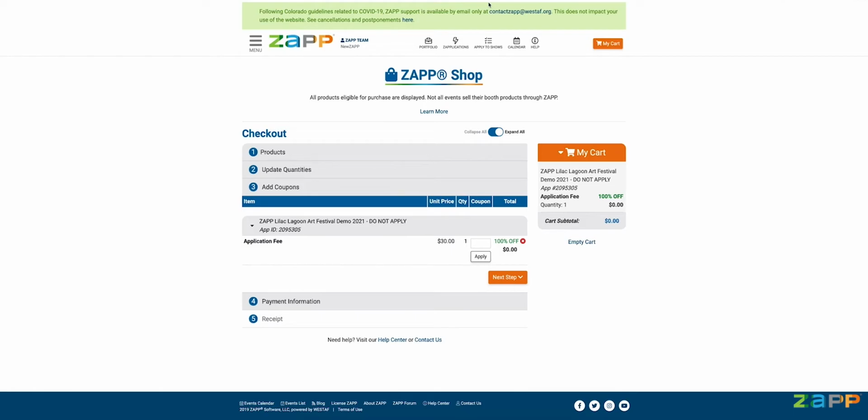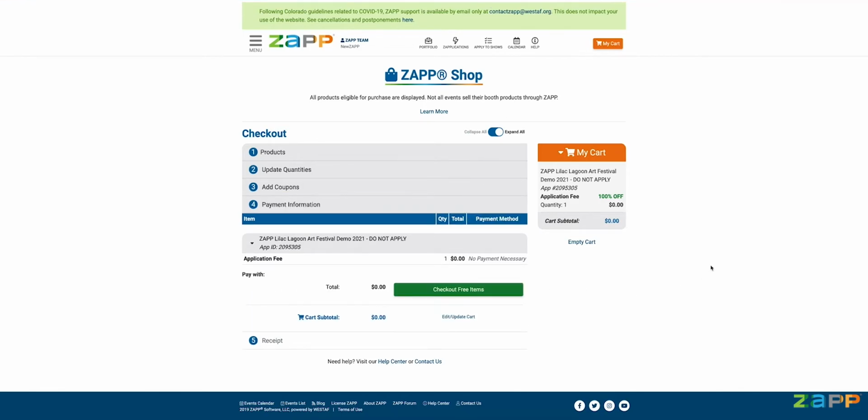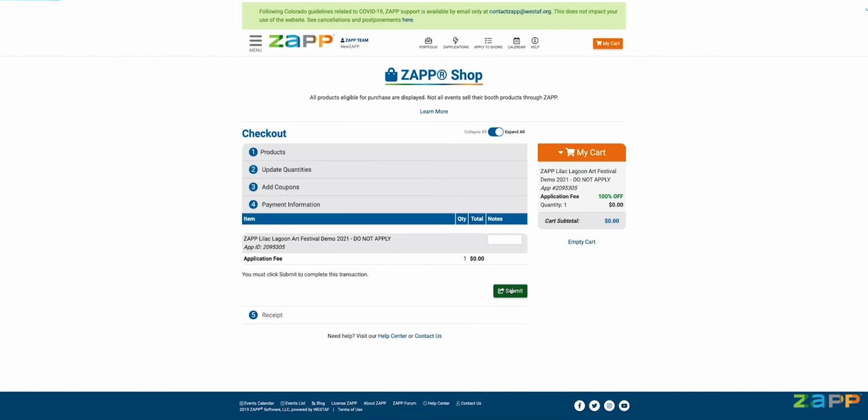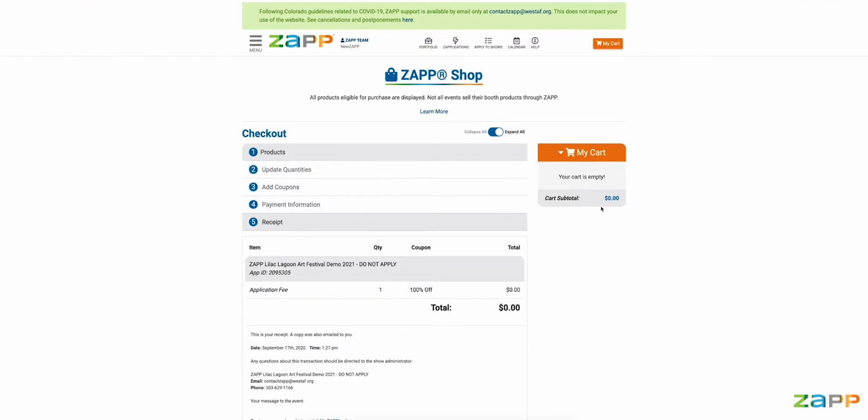Typically what happens if they ask for a refund, we ask that you add that coupon code towards the booth fee, and then they can use the coupon code on the booth fee. But if they're not paying for a booth, that makes it a little bit more complicated. Anyway, so I'll go to next step, and then again, I have a free item and I can go ahead and check that out, click submit. And similar to the other event, I will move into received.